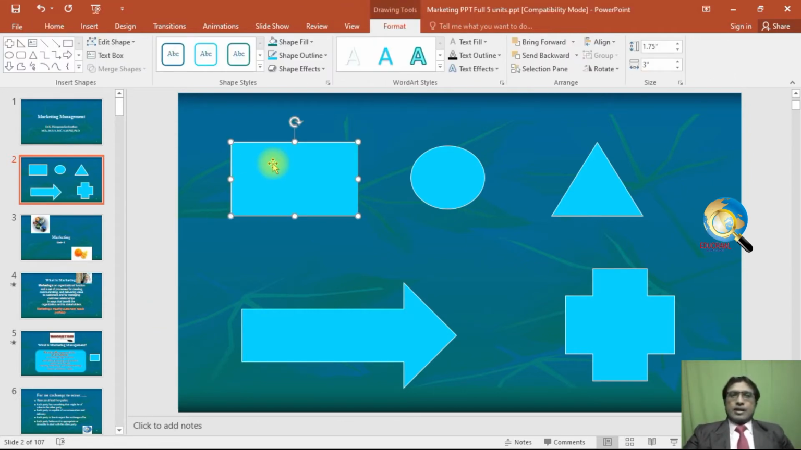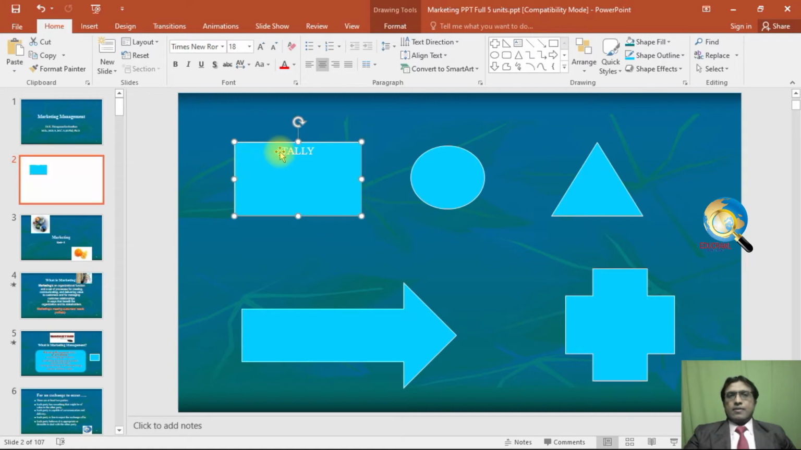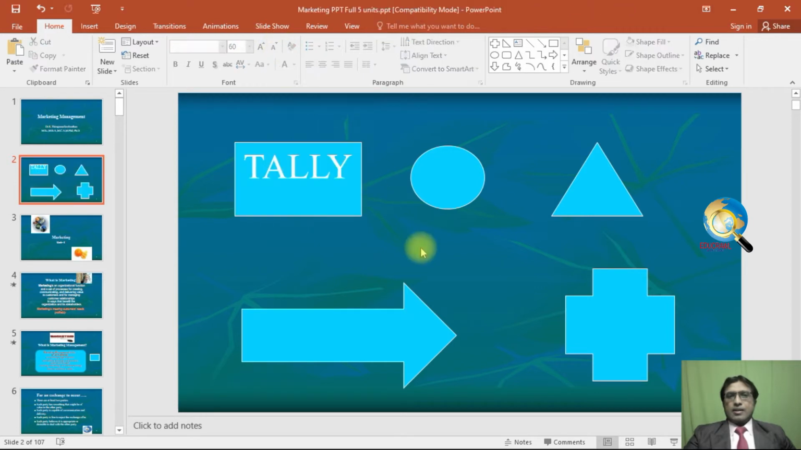So click here. Suppose I want to open Tally. I want to open Tally by clicking this button. So I am clicking Tally. Okay, so the text is there. I am increasing the text size. So it is Tally.